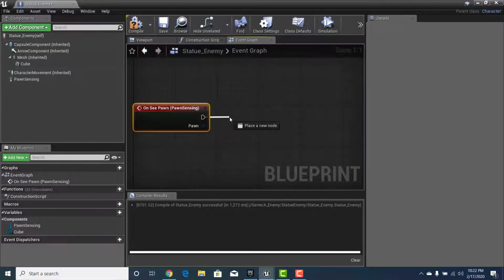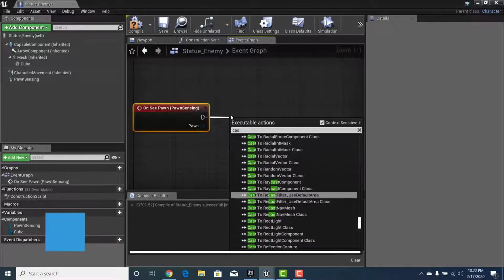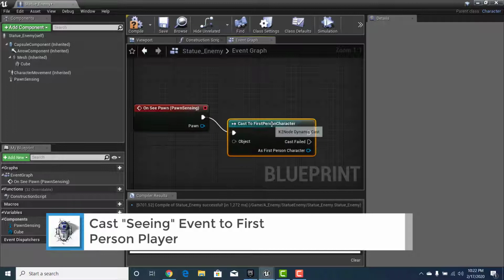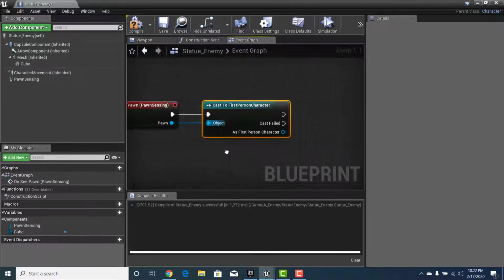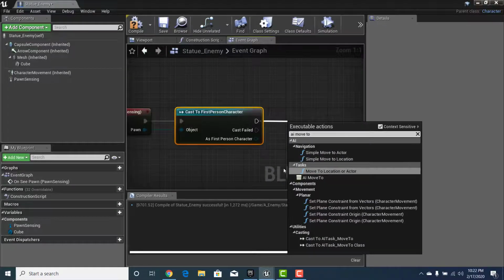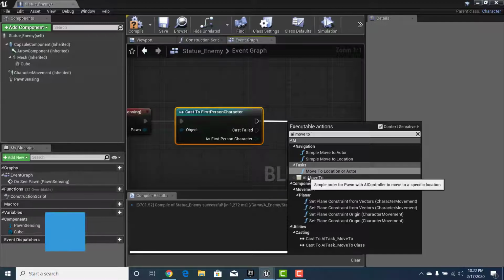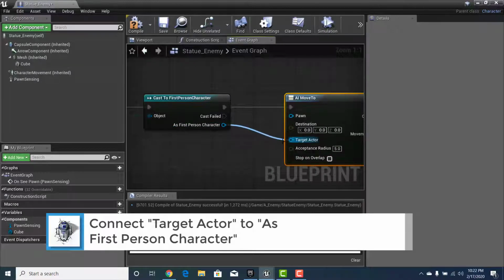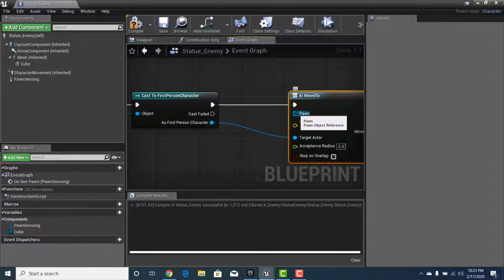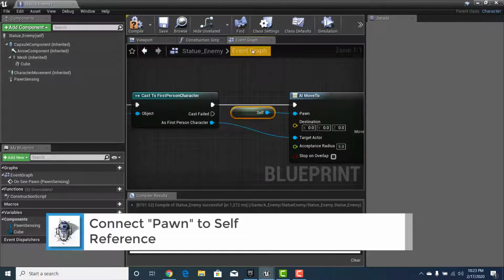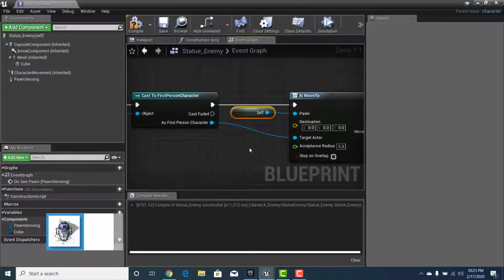So what we need to do now is cast this, cast to first person character. We're going to attach the pawn to the object, so now this pawn sensing will sense the first person character. From there, we need this to go to AI Move To. There is a task called AI Move To, and the target actor is going to be the first person player. For the pawn, we can type in self, because we want the statue itself to move towards the actor, which is the first person pawn.